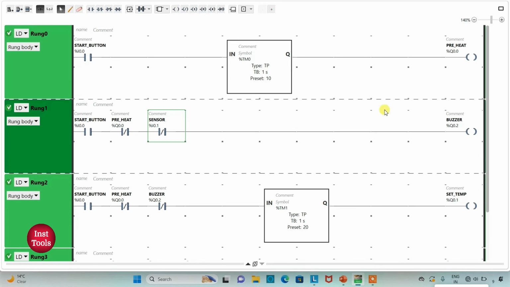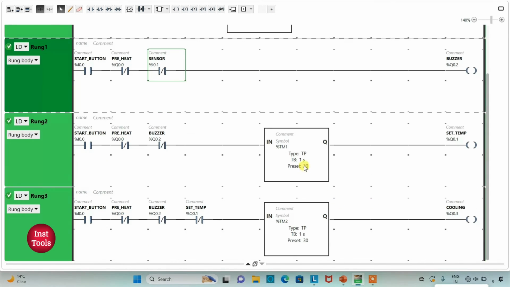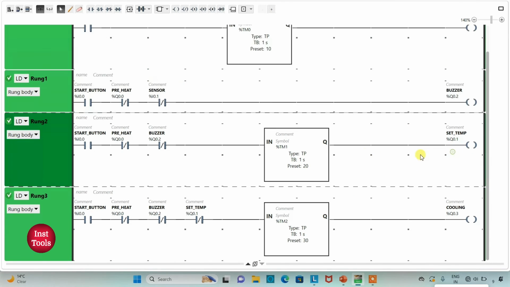So when preheating is done and the buzzer is stopped, the process of maintaining the set temperature will start and it will occur for 20 seconds. And after that, it will become false. So after that, when the process of preheating has occurred, the buzzer has turned off and the process of maintaining the set temperature has occurred, then the process of cooling will start and it will be for 30 seconds. So in this way, it will end the process.